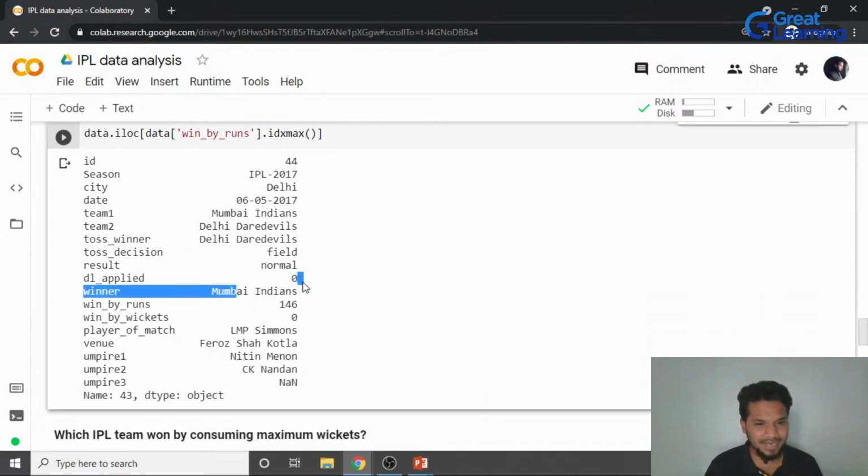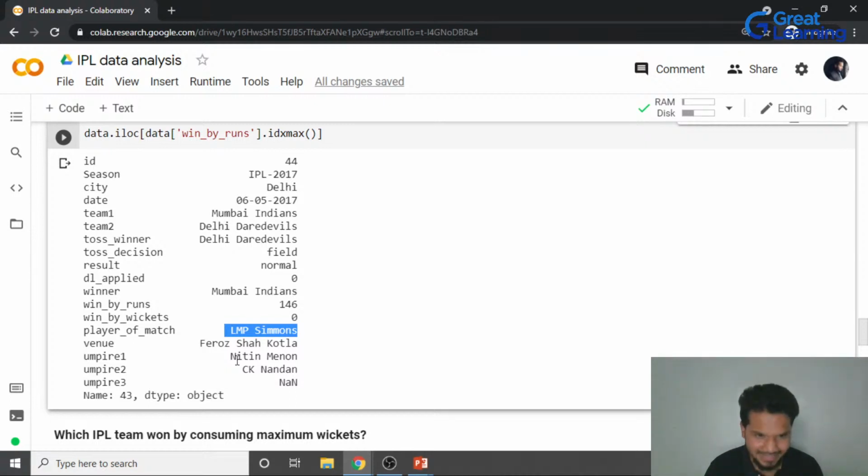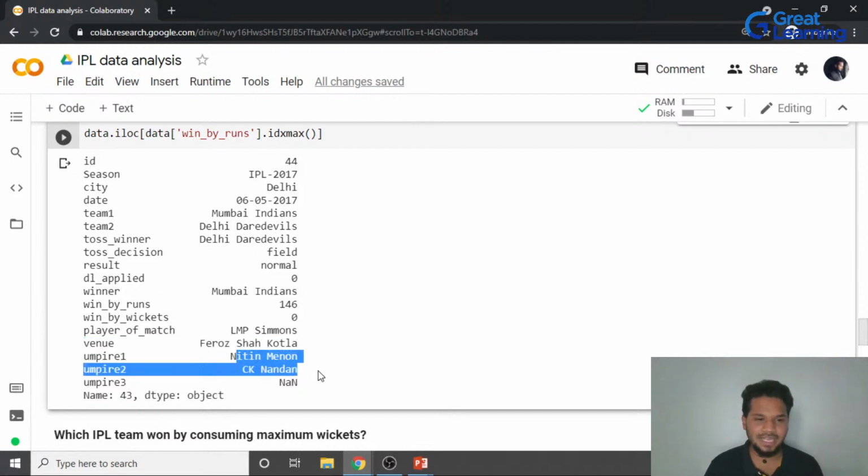Mumbai Indians won the match, and they won it by 146 runs. Even though I don't watch cricket, this is absolutely a fantastic thing to look at, right? Player of the match was someone called LMP Simmons. It was played at Firozshah Kotla. Firozshah Kotla, I think, is in Delhi, right? And of course, you can find out the name of the umpires and all of that.